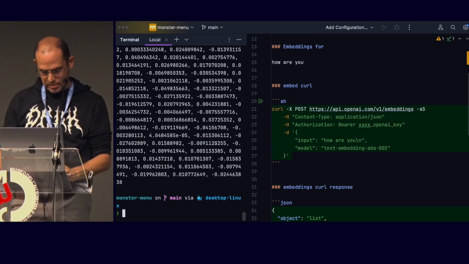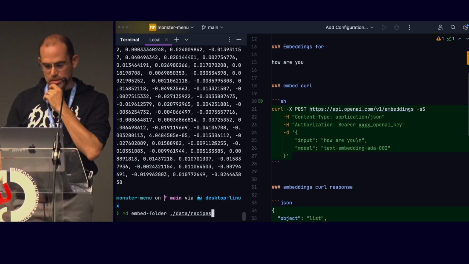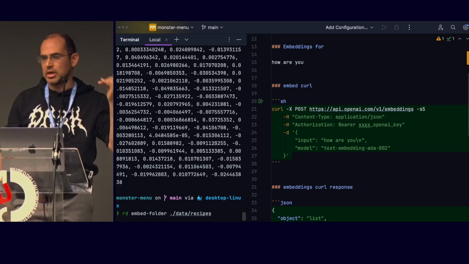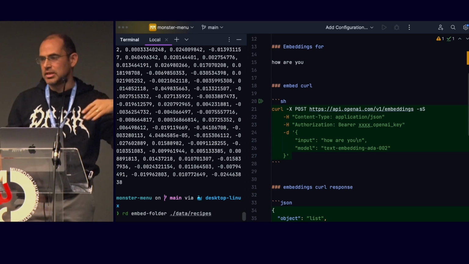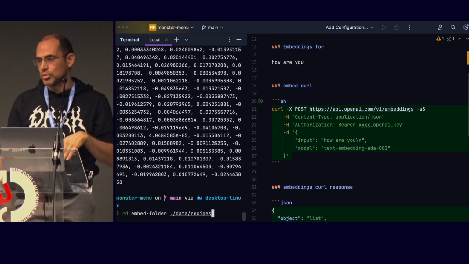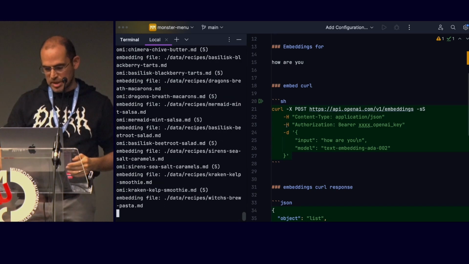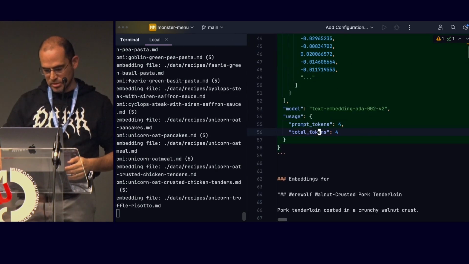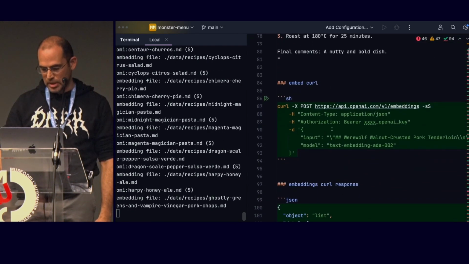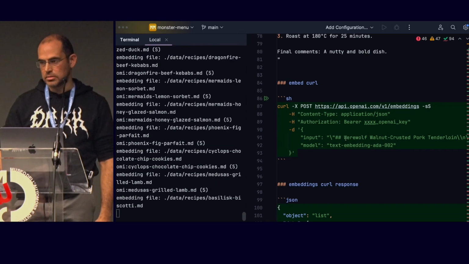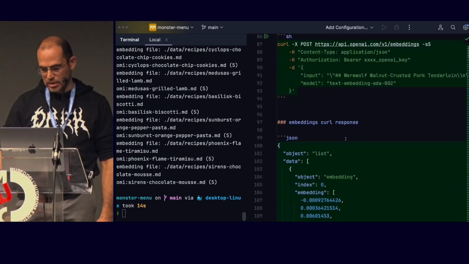So, ready. Embed folder. These are only bash scripts. I can give you the code if you want to see it, but it scans all the data directory, calls the API, and puts the results in your Redis. Now it's working. What's happened? We can see here. Take a recipe, embedding 4. This is a recipe. Post it to the OpenAI API. That's the response.